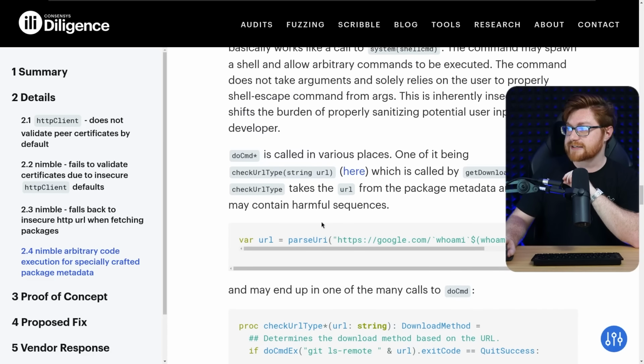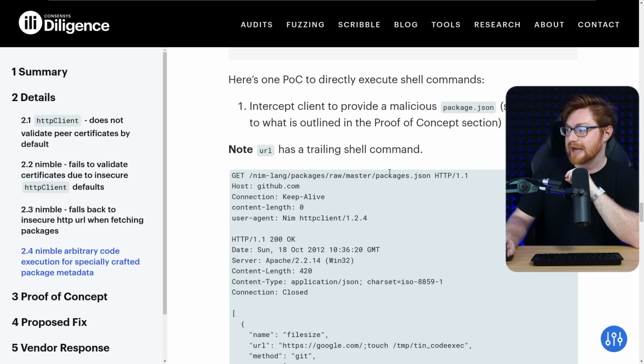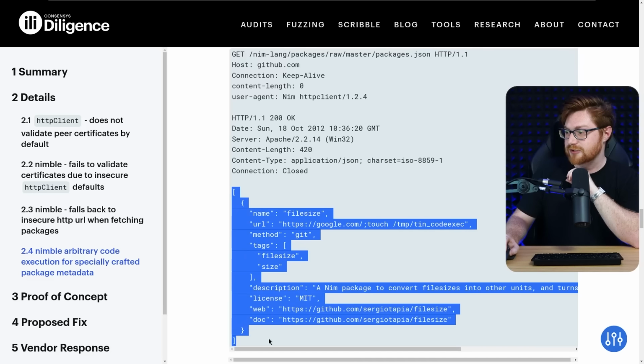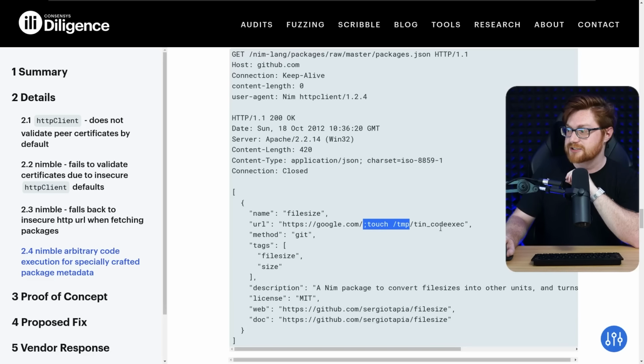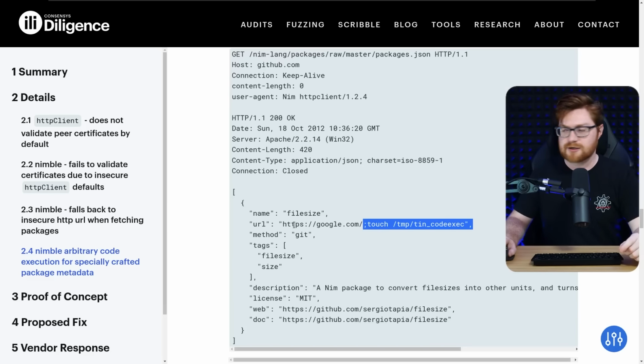Oh, there's command injection, and literally when it tries to parse a URL, it goes to directly execute shell commands. Oh, and they have a packages.json example where, with the response that came from packages.json, they would be able to actually inject code with a semicolon, just stacking another command.